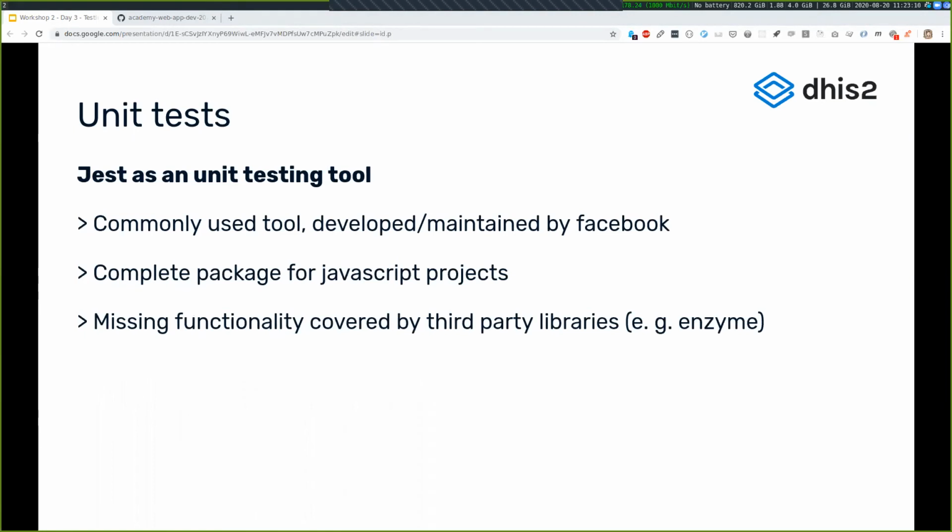A very common tool to write these tests is called Jest, and it's developed and maintained by Facebook's developers and contains a complete package to write unit tests for JavaScript projects. It's so widely used that for functionality that's missing or just not covered by Jest itself, like for example testing React components, there's a solution that will definitely cover the missing part. Like Enzyme, for example, which is a React component testing library developed by Airbnb.